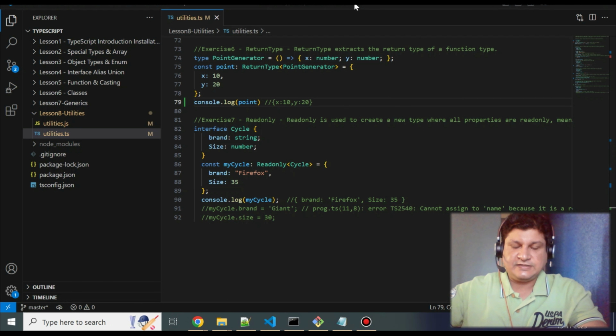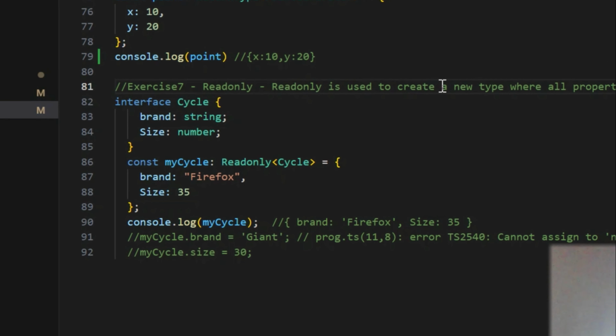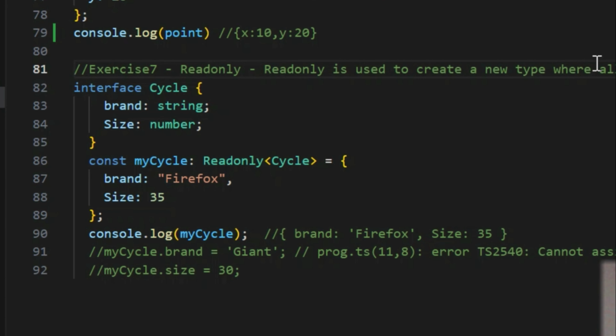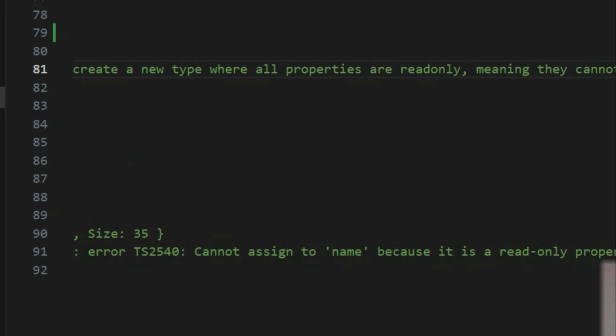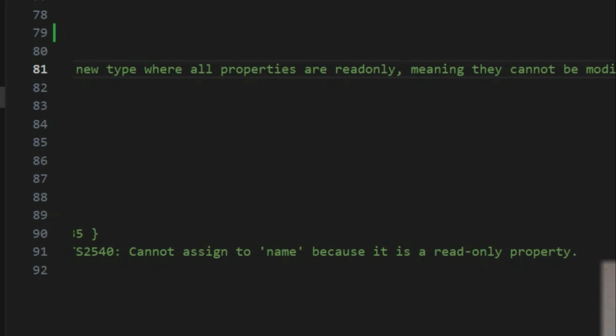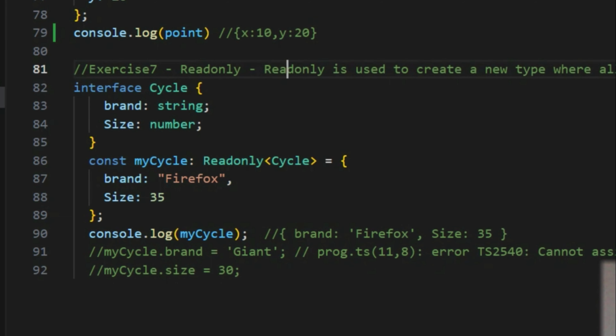Okay friends, now let's see our last utility of the day, Readonly, in exercise 7. What does the Readonly utility say? Readonly is used to create a new type where all the properties are read only, meaning they cannot be modified once assigned a value. It is like a constant. Once you have defined it, it will not be modifiable, or it is immutable. We cannot change the value. So Readonly makes all the properties read only.